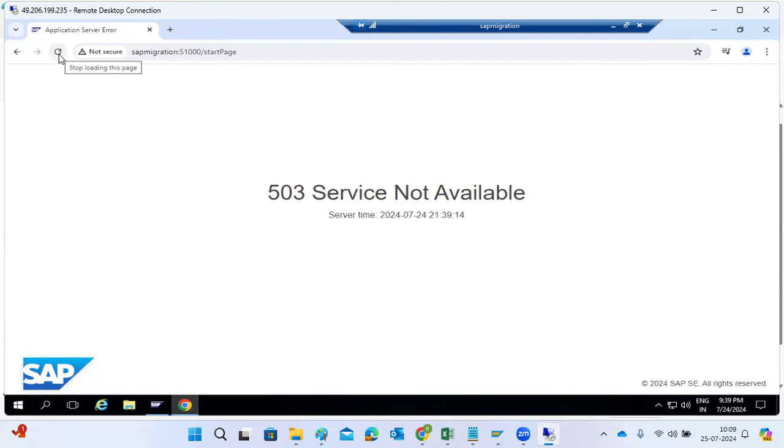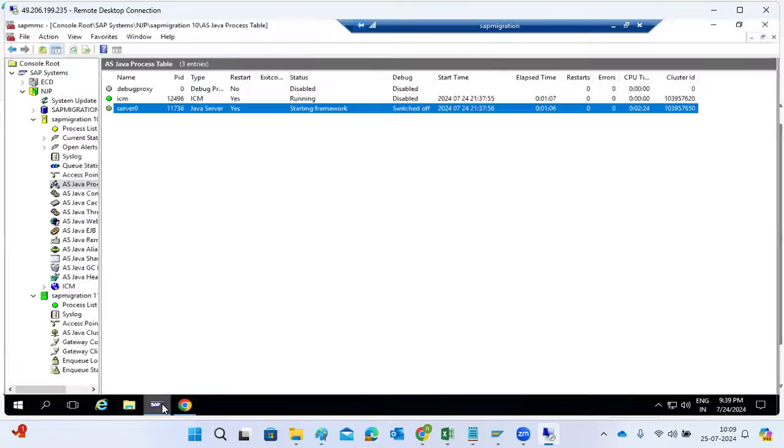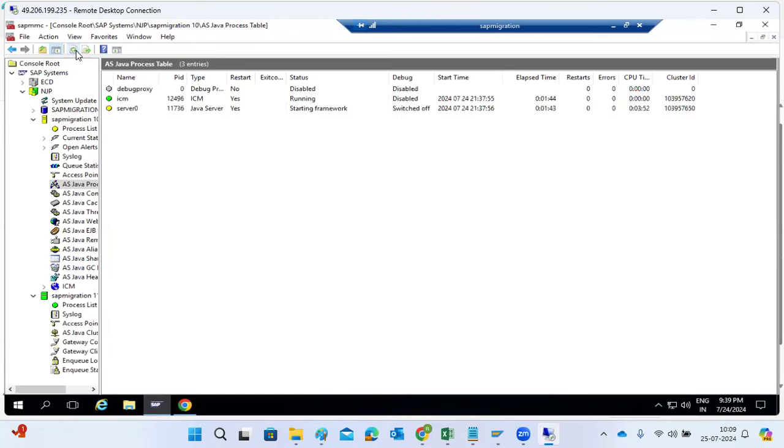The service is not available. Java URLs are not available still here, right? So this is the use case here. What can we do? This Java system is down now, so we have to wait till it comes to the running status.